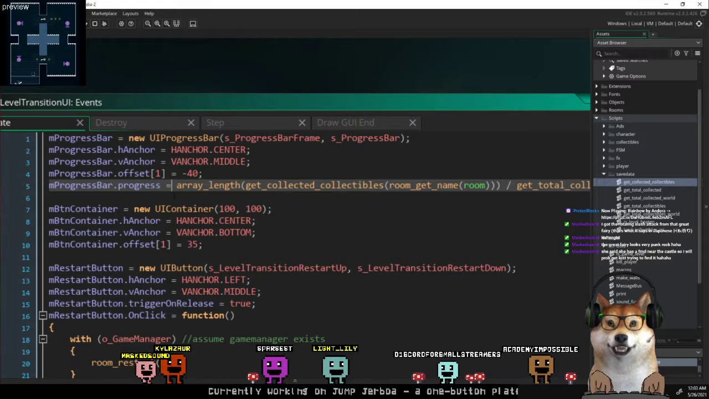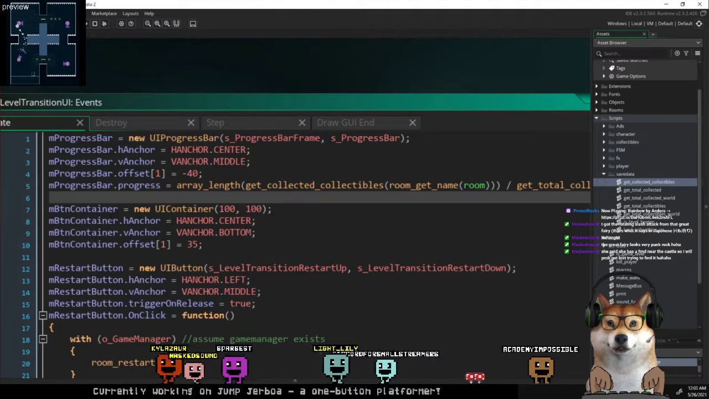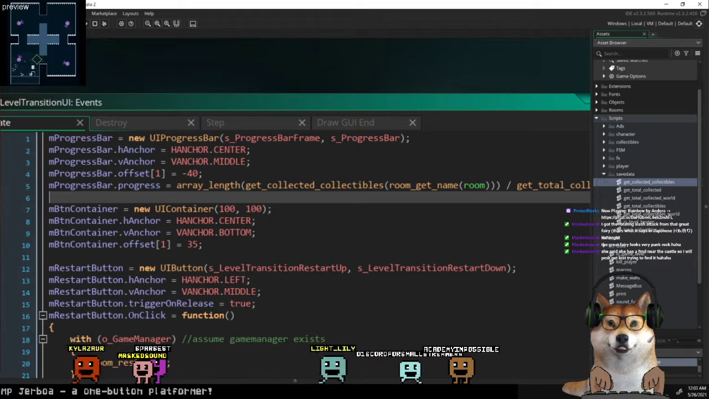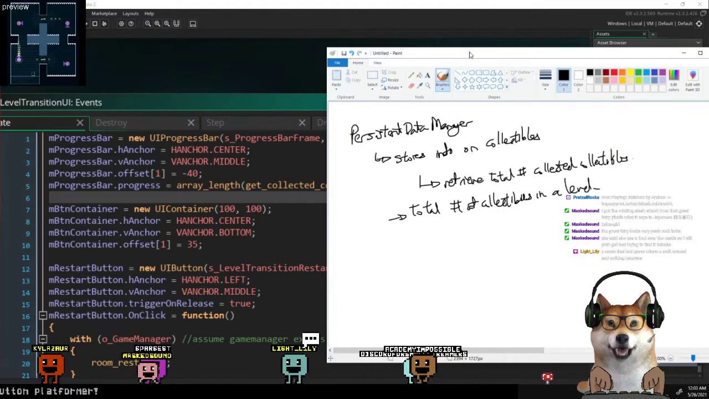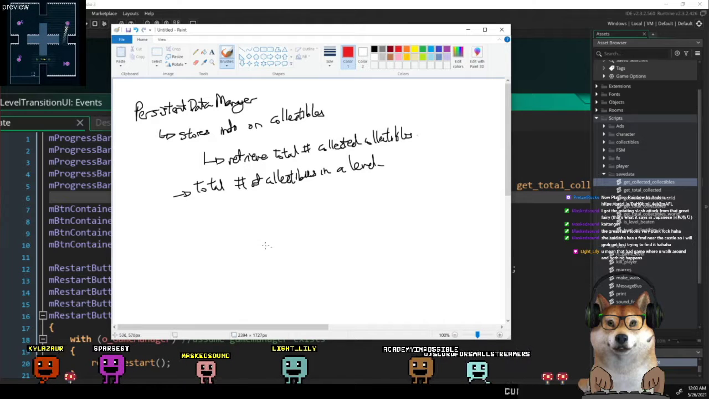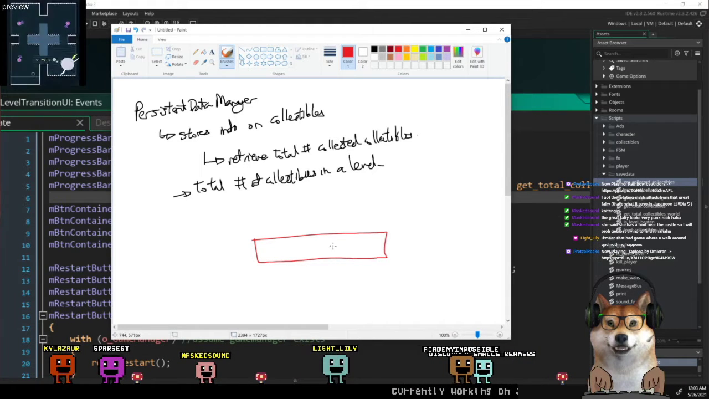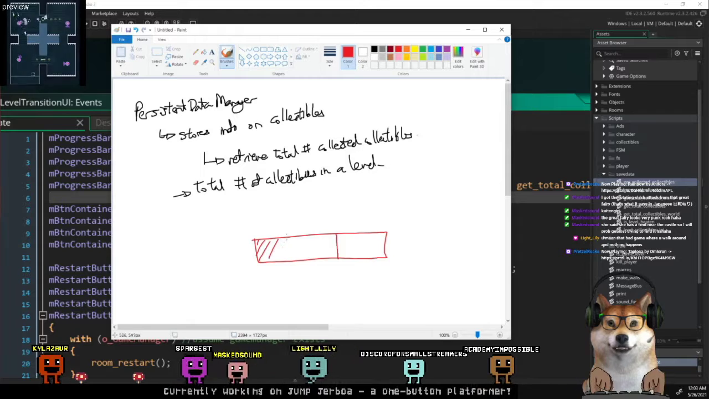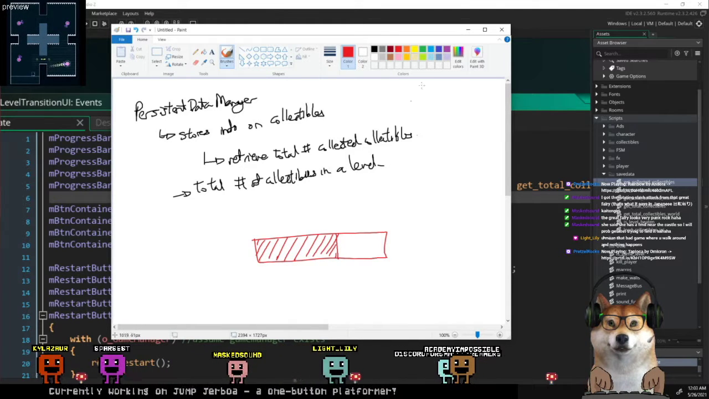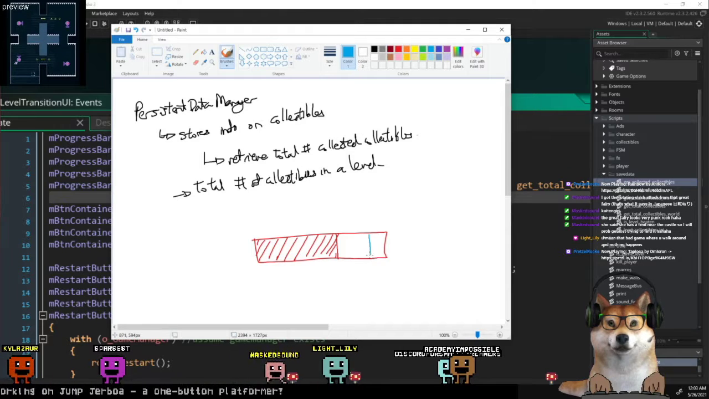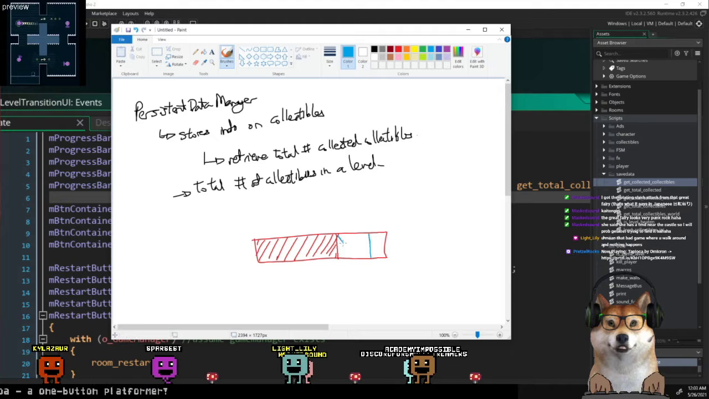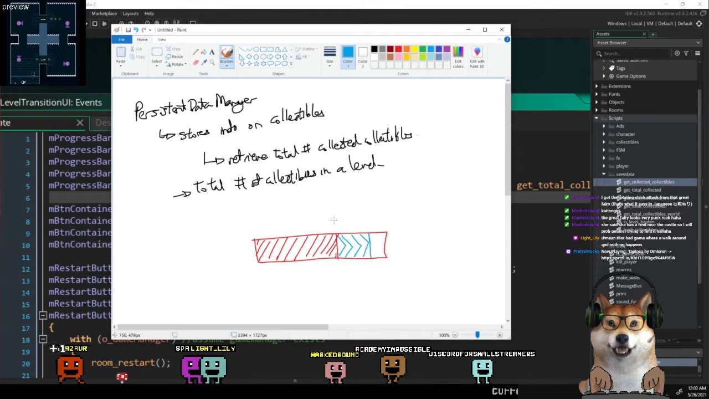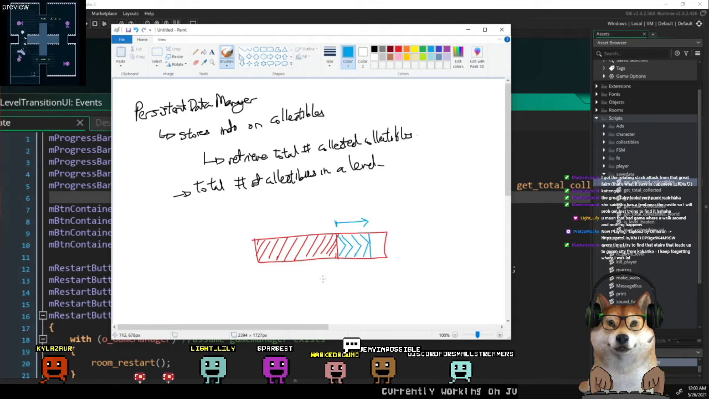I think this part is correct, but what I need to do now is animate. How do I put it? Let me think. So what's going to happen is, when the bar shows up, collectibles that I have previously collected will already be shaded. And then for any new ones that I collected this run, there has to be some kind of animation. Like it will extend the bar from here all the way to here.